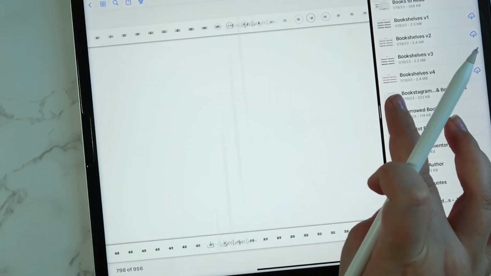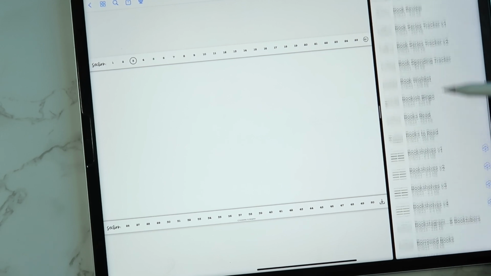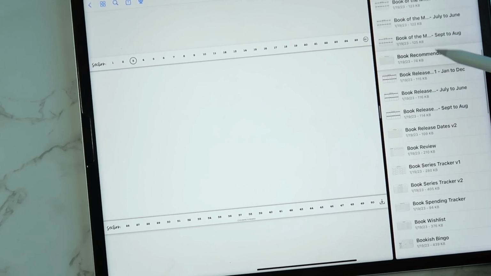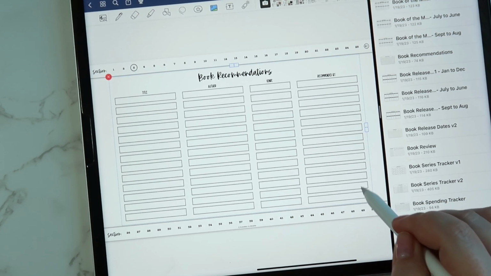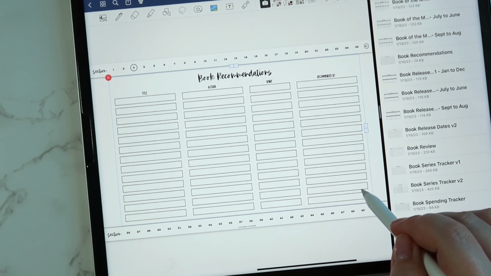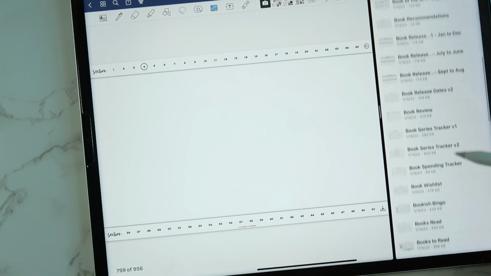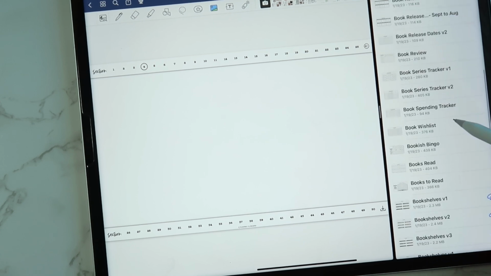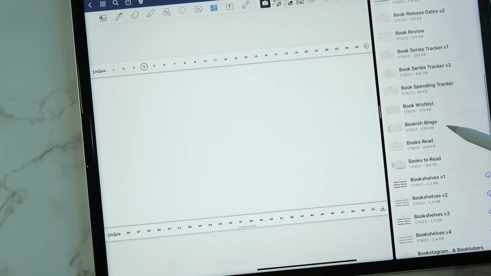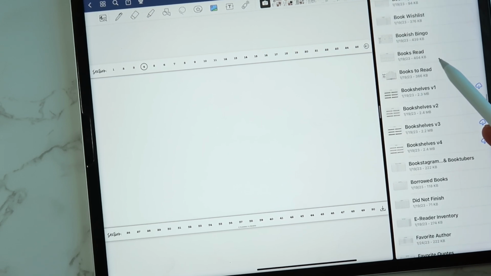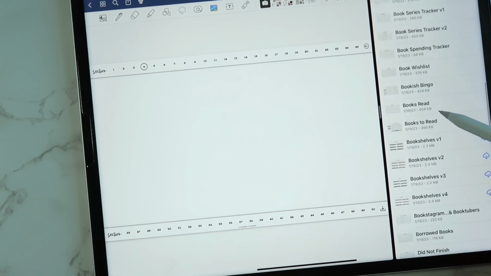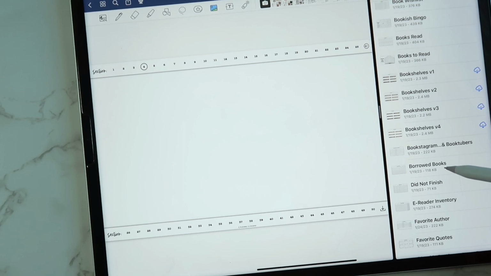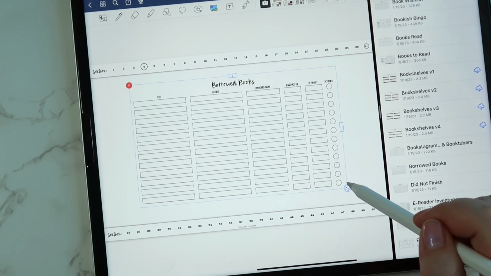Did I put in the book recommendations? No, I did not. Let's do that real quick because otherwise I'll forget. So book recommendations, just a simple table where you have the title, the author, the genre, and who recommended it, so I can keep track of things that way. And I wanted to do bookish bingo. Okay, how did I miss these? Book wish list. I don't need a wish list right now. But anyways, we'll come back to that. So borrowed books, and I'll do book bingo here in a second.